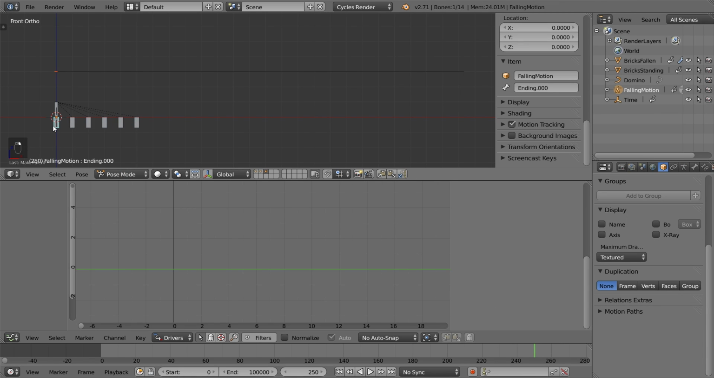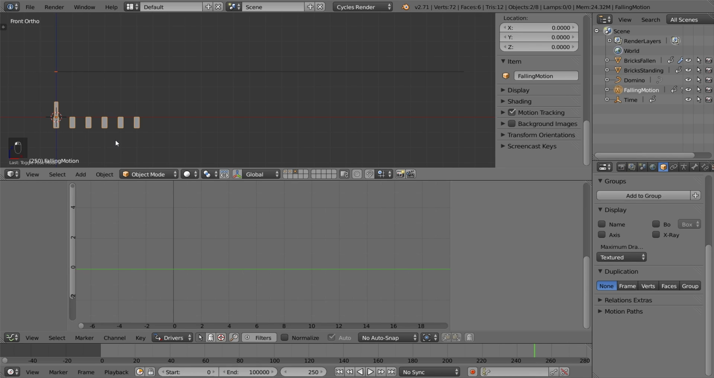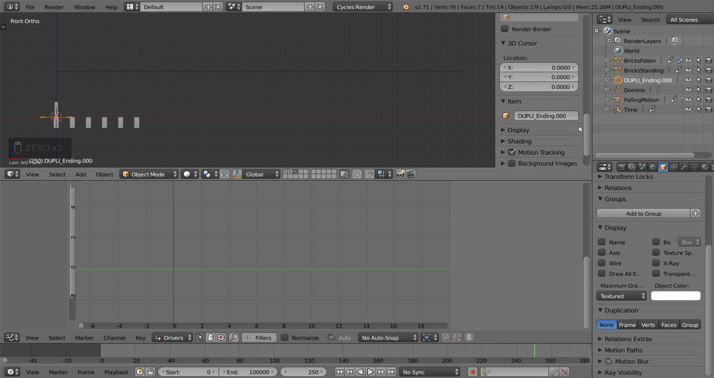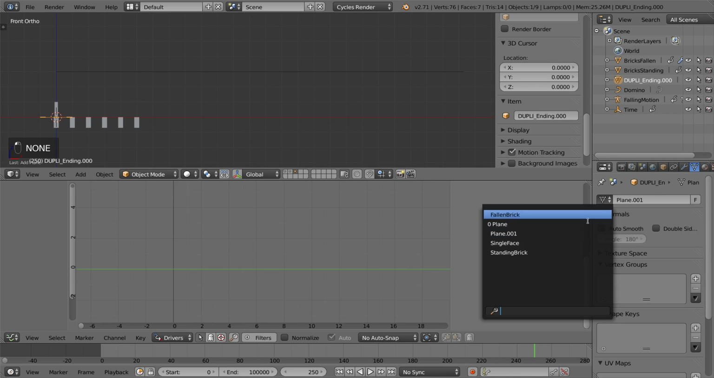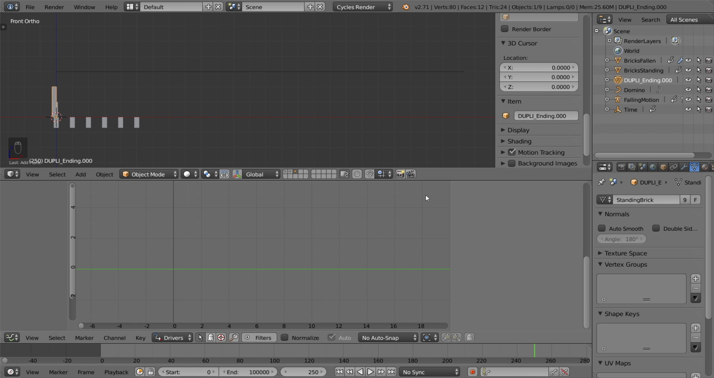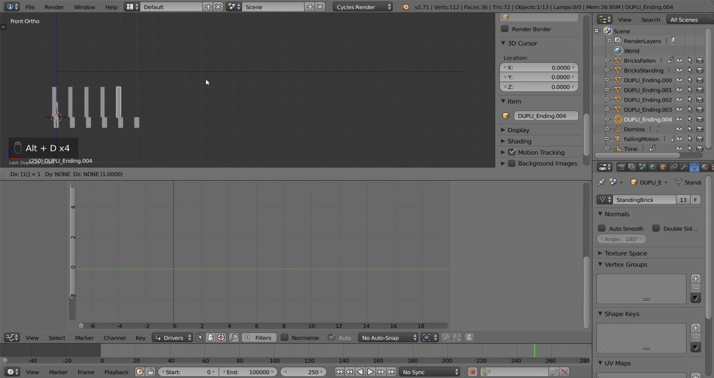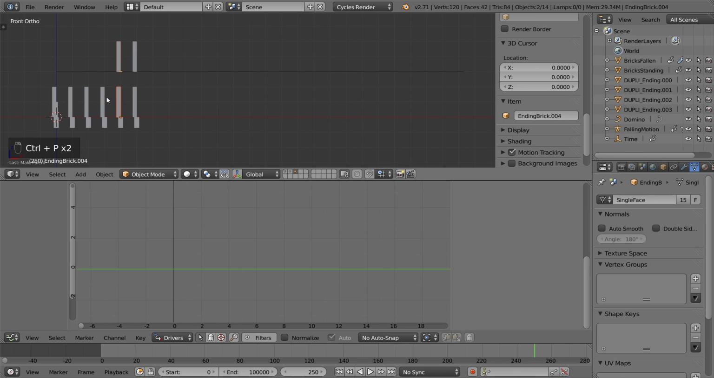And now we can rotate them by rotating the bones. Now we just need to add bricks to these single faces. Add any mesh, name it dupli-ending.000, and set it to use the standing brick mesh. Link duplicate it 5 times so we get 6 of them, and then parent them to the single faces above. Since we have already activated the duplication, the bricks appear as we parent them.